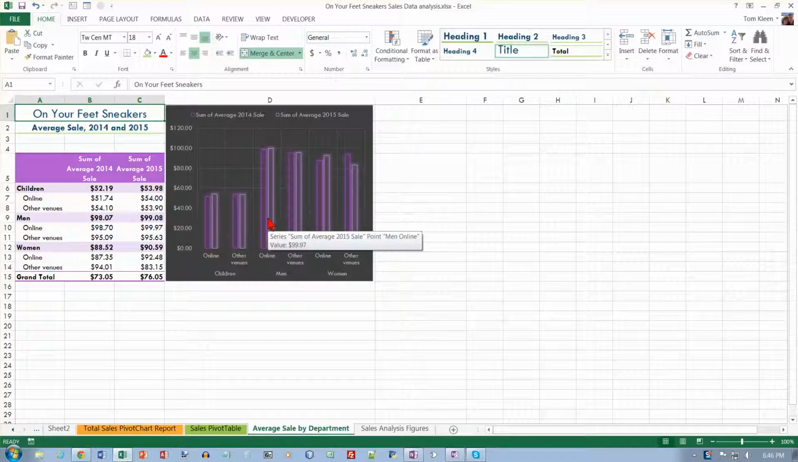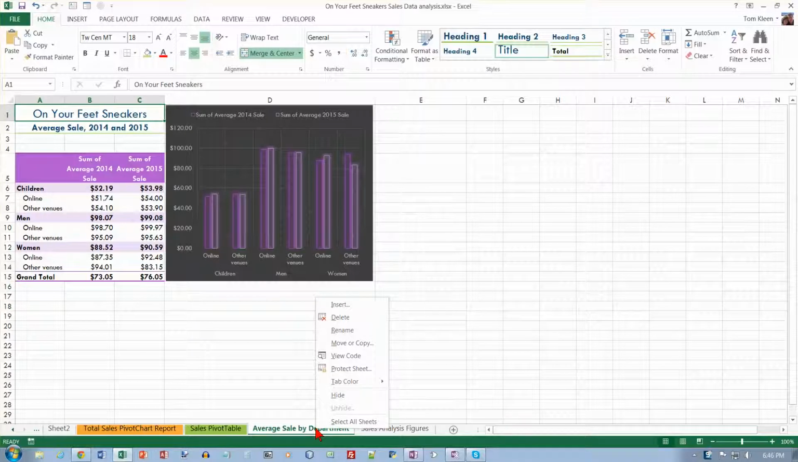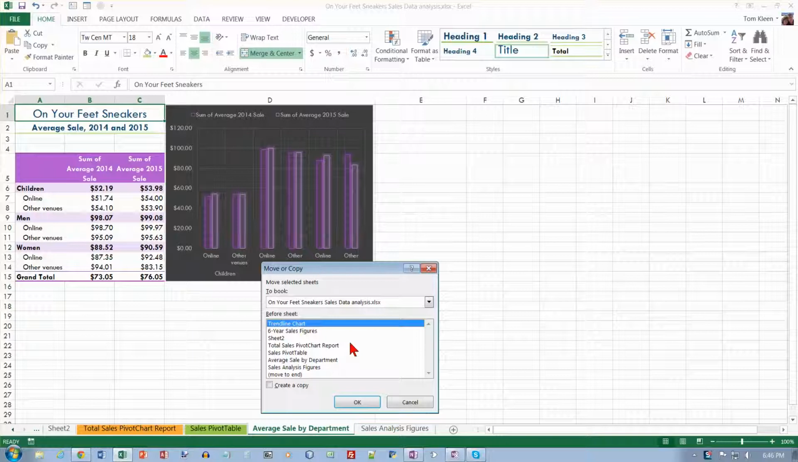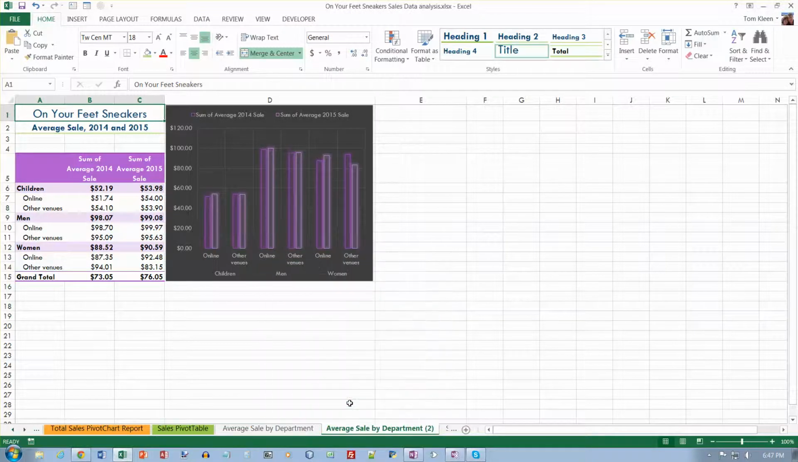Create a copy of the average sale by department worksheet and then move the copy so that it precedes the sales analysis figures worksheet. So we want the average sale by department, which is the one we just finished here. And what we want to do is copy, and it says create a copy. They want it ahead of the sales analysis figures, so before sales analysis figures, click on OK.